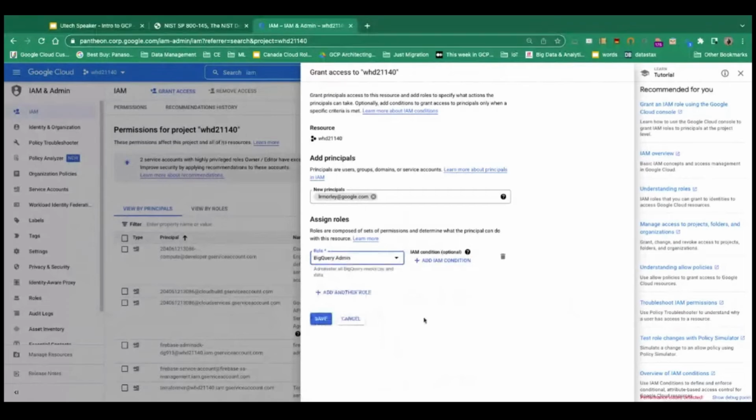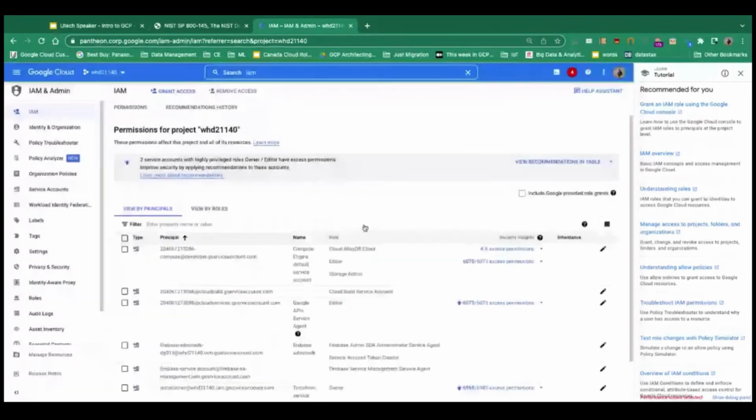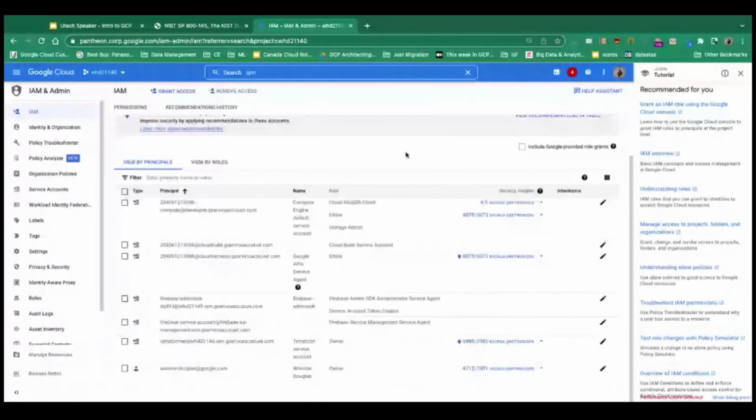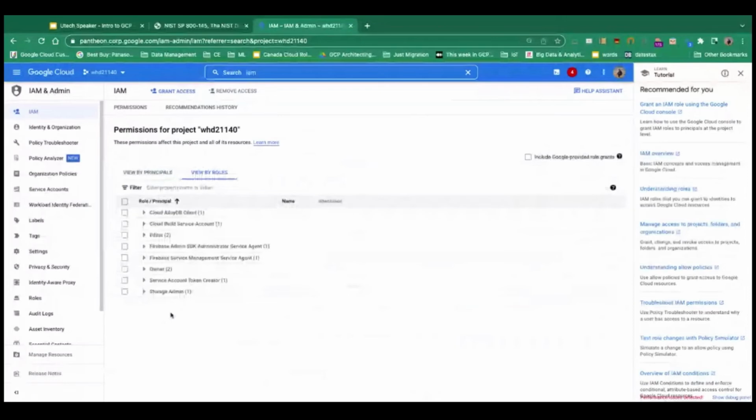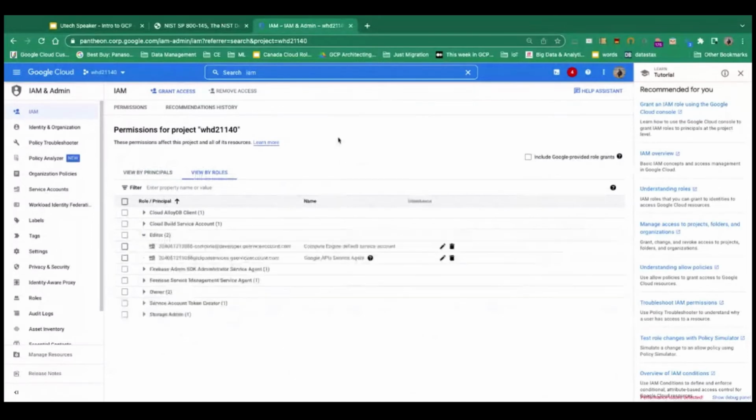Right, and save. I really don't want to, so I'm not going to save it. But yeah, if I wanted to give Larkland access to BigQuery admin within my project, that's how I would do it in IAM. So that's basically where you'll be doing most of your work with IAM. You have different views, view by roles to see which roles have been assigned out and who has access to them, right? So this is just another view for it.